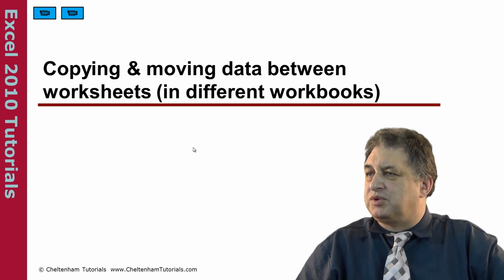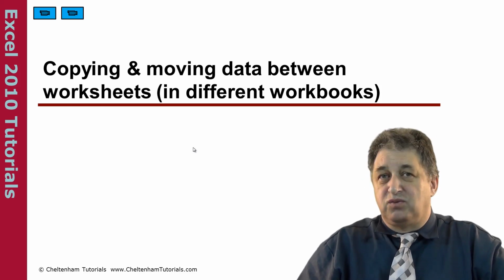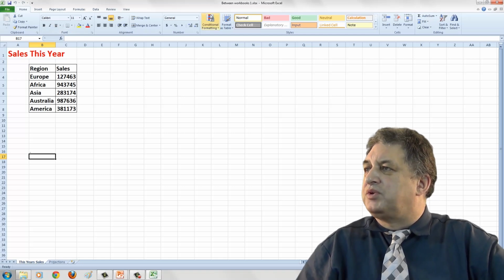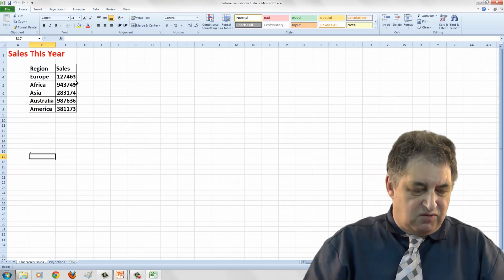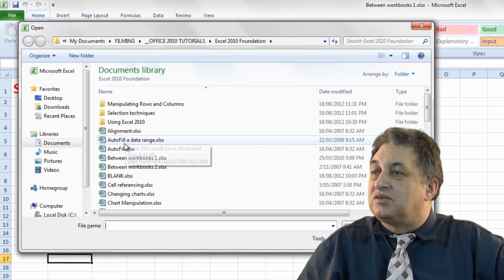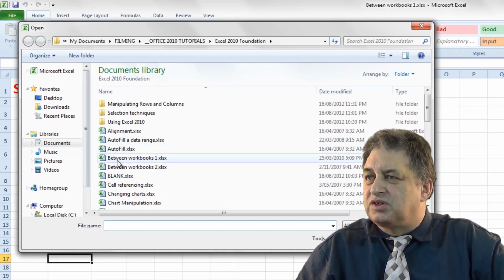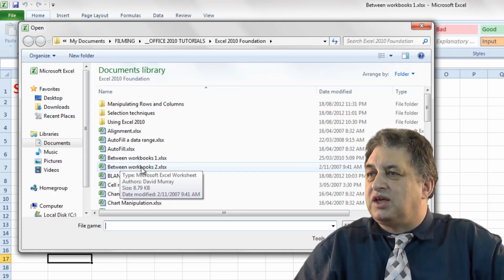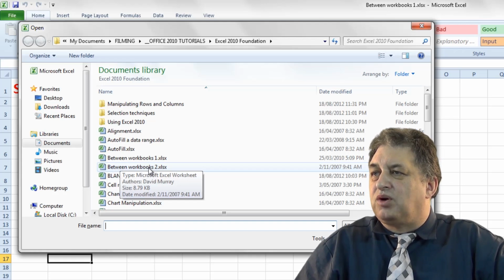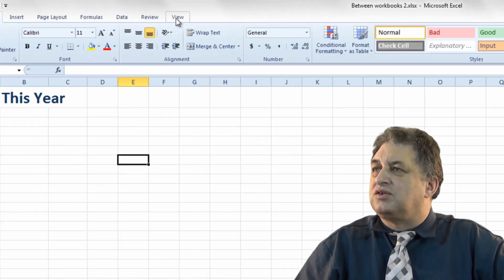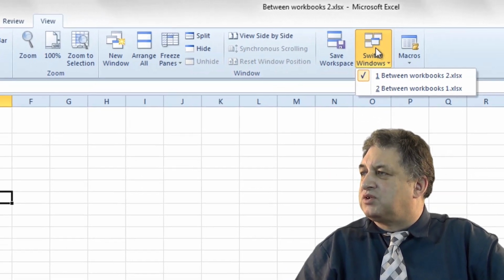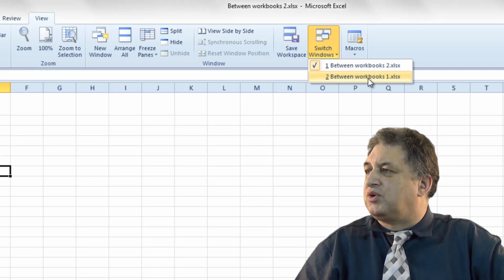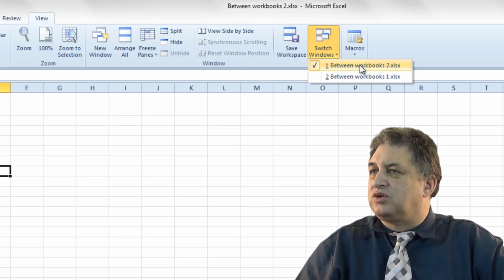Copying and moving data between worksheets within different workbooks. Here I've opened a workbook called Between Workbooks 1. If I press Ctrl O, which displays the open dialog box, this allows me to open another workbook. In this case it will be called Between Workbooks 2. So if you click on the View menu here and then go to where it says Switch Windows, you can quite clearly see I now have two workbooks open, one called Between Workbooks 1 and one called Between Workbooks 2.